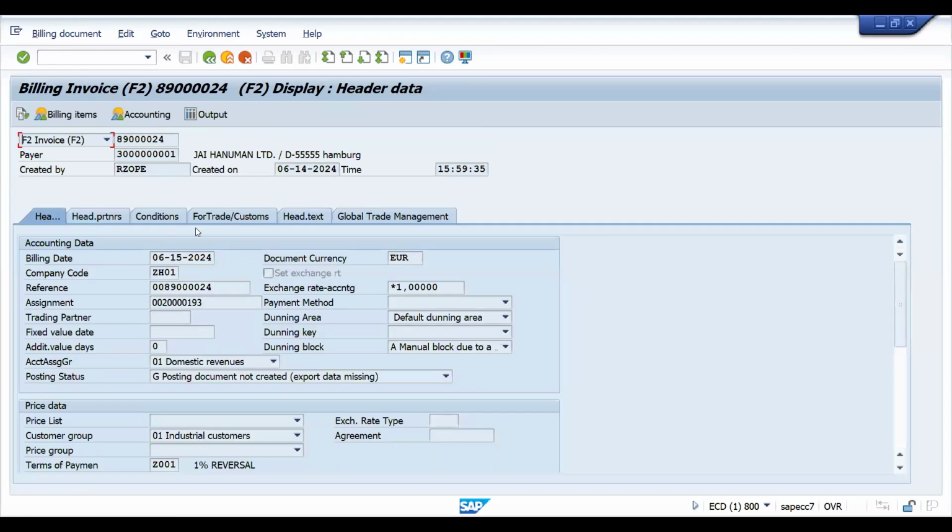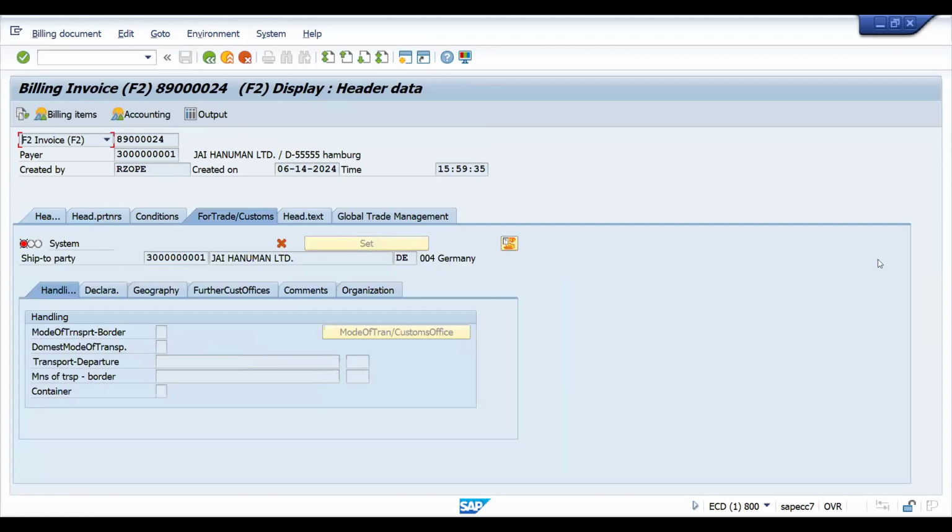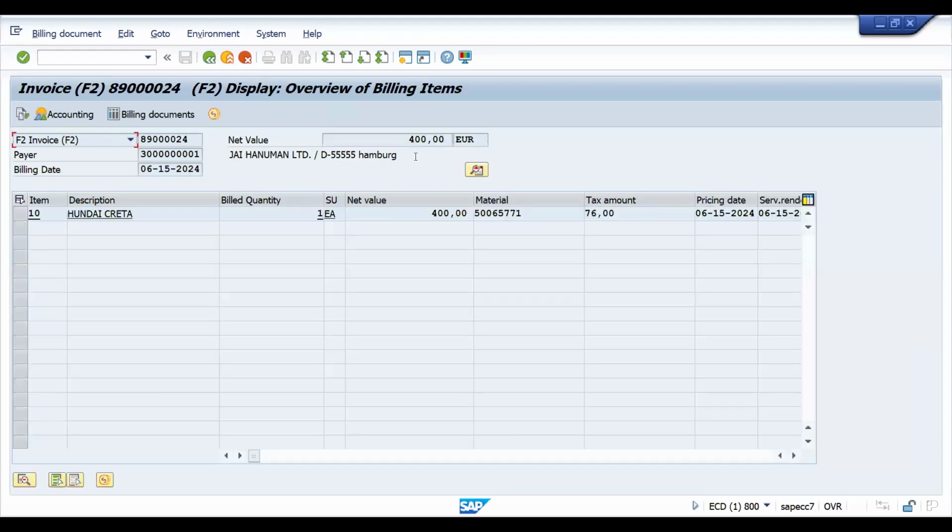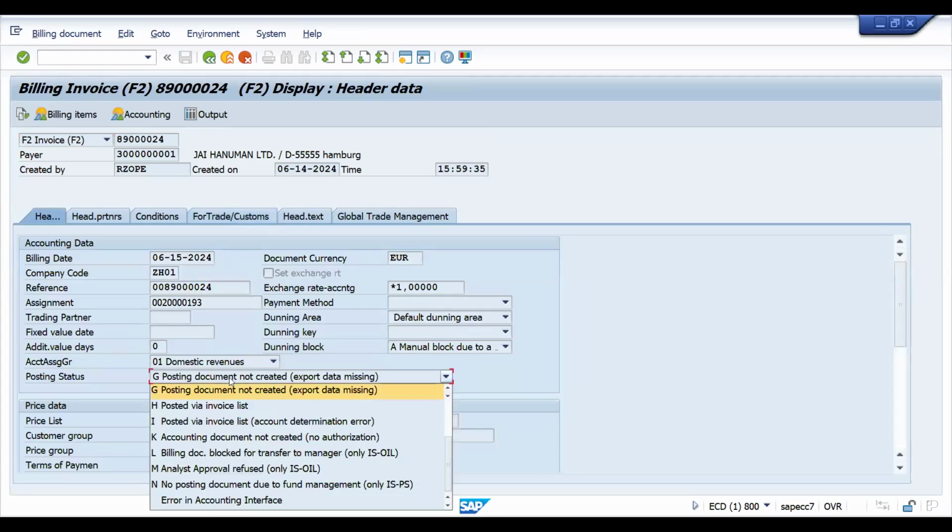I'll show you how to fix this. So go to the foreign trade data. Okay, so here no data is there. That means it might be missing at header level. Let me show you the status first. Okay, see, G: posting document not created due to export data missing.